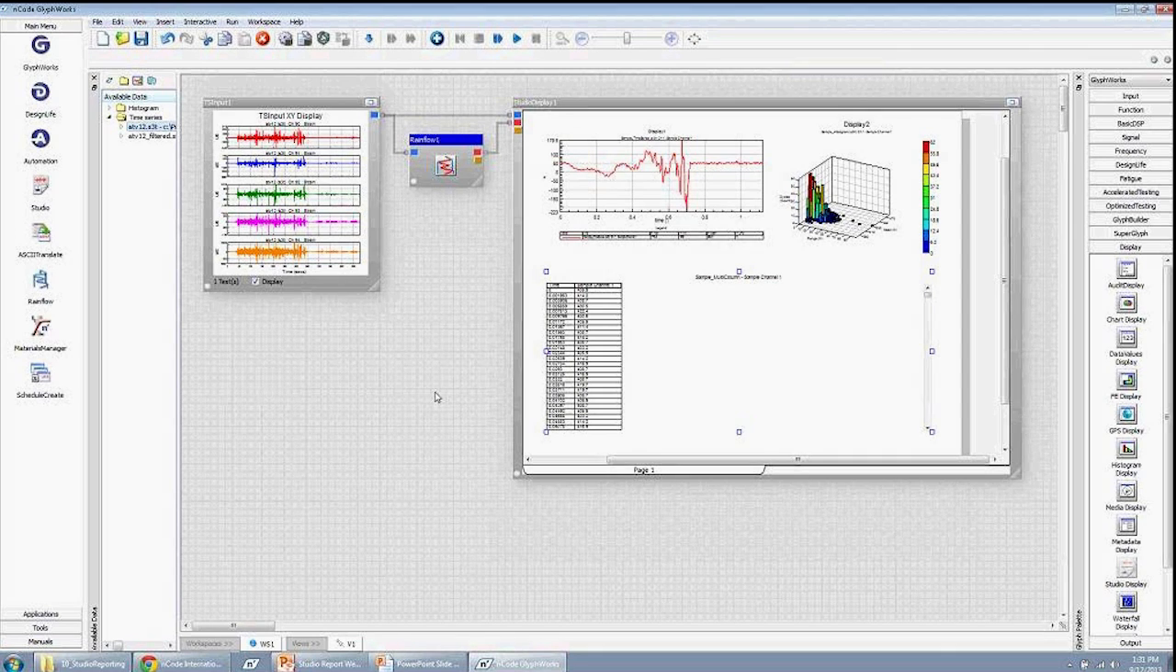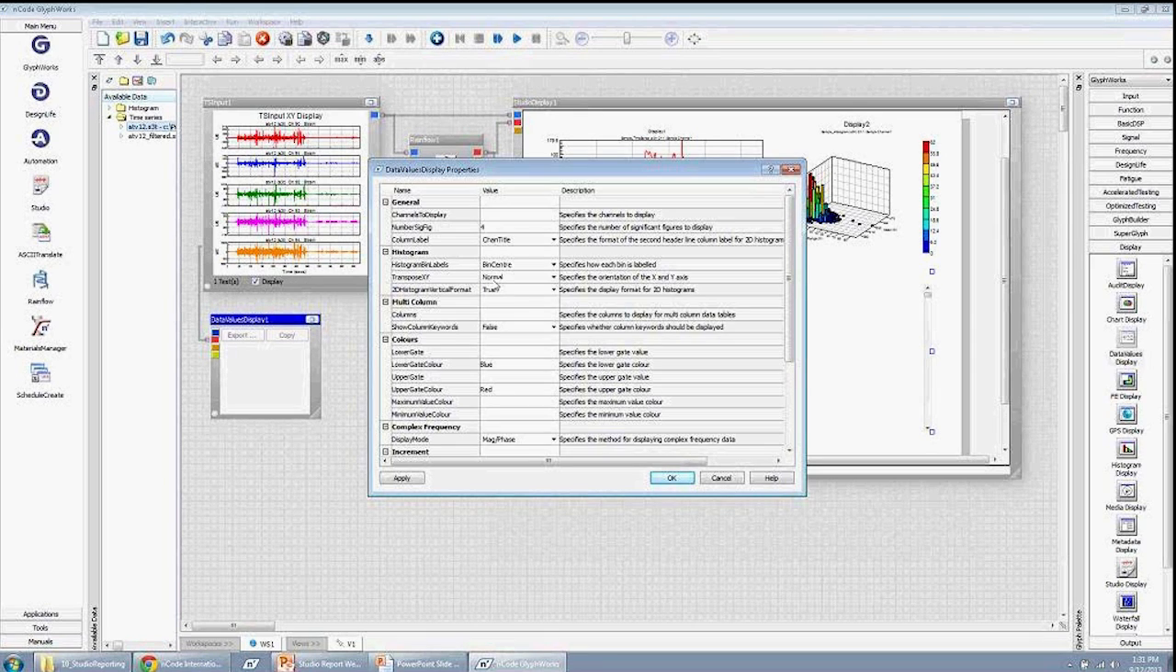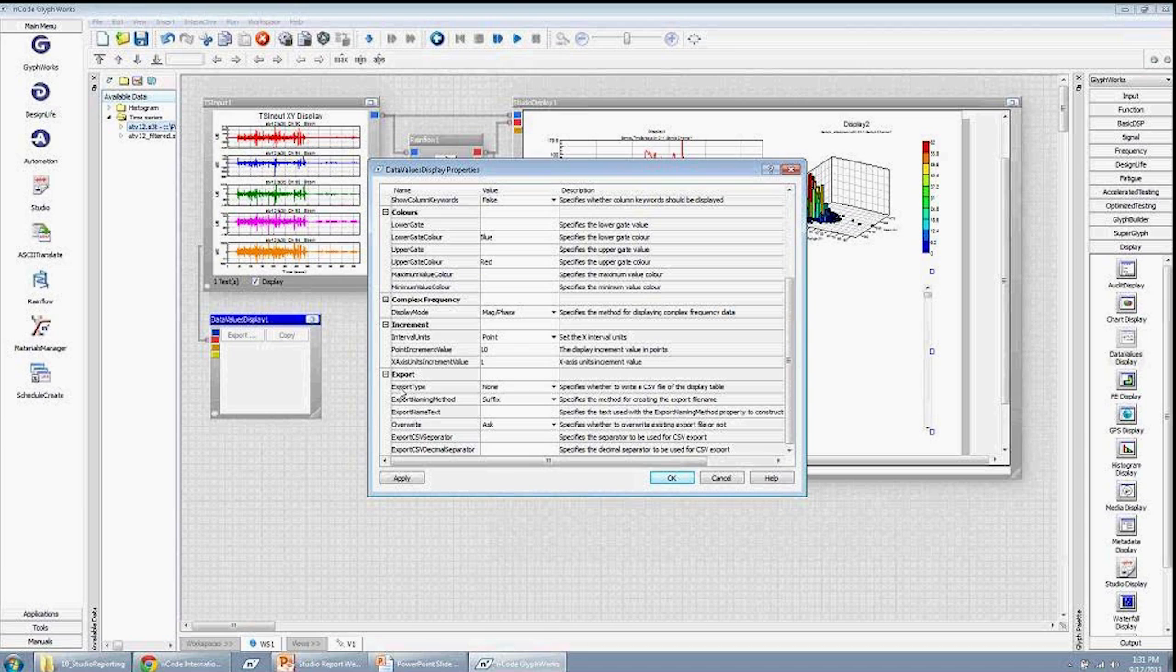So I actually need to bring one more glyph out onto my workspace. Let me go ahead and grab that. I'm going to drop a data value display onto the histogram output. And I'm also going to make a couple of changes to the properties of my data value display. So let me double click on its banner. And the first thing that I would like to do is scroll down and change this export type to output pipe. In fact, that's really all I need to do in this example here.